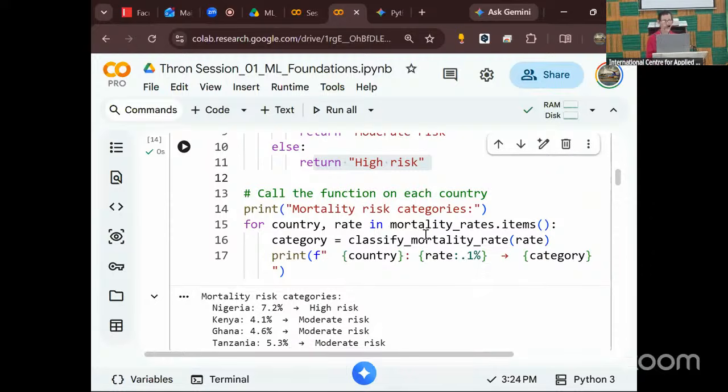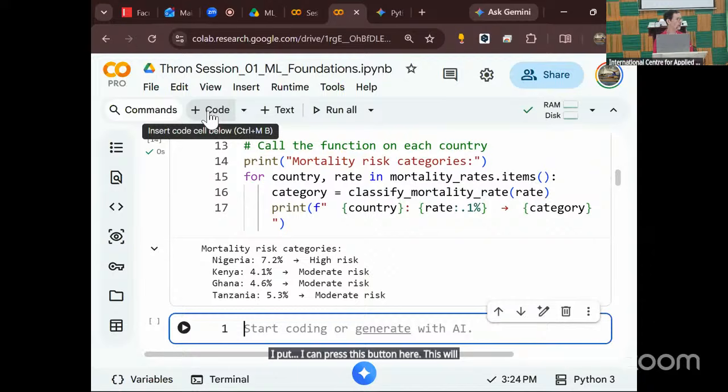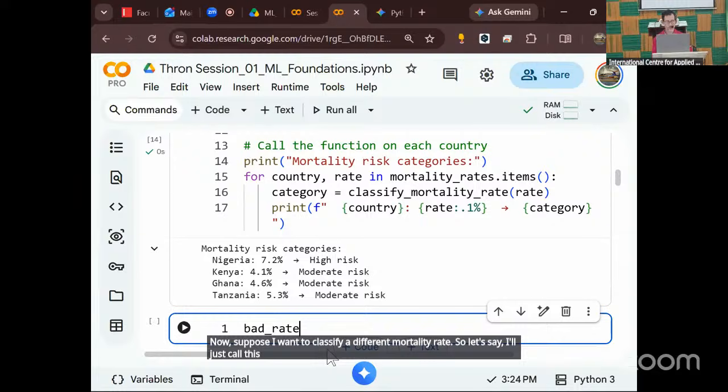Right. Now, I'll show you that this function really can be improved. If I want to add a code cell, I can press this button here, and this will create a new code cell. Now, suppose I want to classify a different mortality rate. So let's say, I'll just call this bad rates.